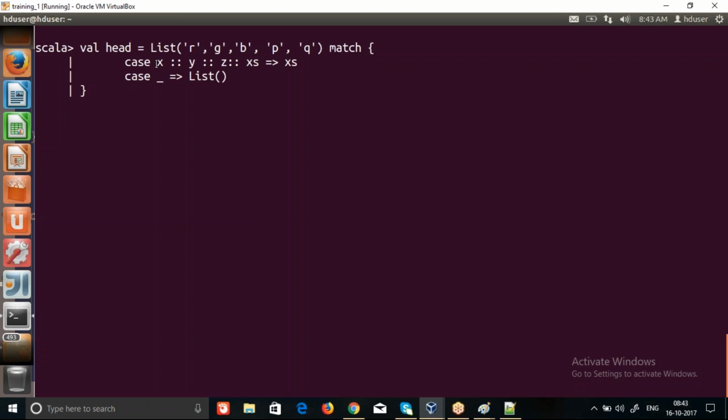Now, what does this say? Again, everything remains the same. I will match an expression only if it is at least a three element collection. Now, R will be binded to this, character G will be binded to Y, character B will be binded to Z, and the rest is taken as a collection, and P and Q as a collection will be binded to Xs. Since we are returning Xs, Xs should be a collection with P and Q. So we can see that Xs is a collection with P and Q.